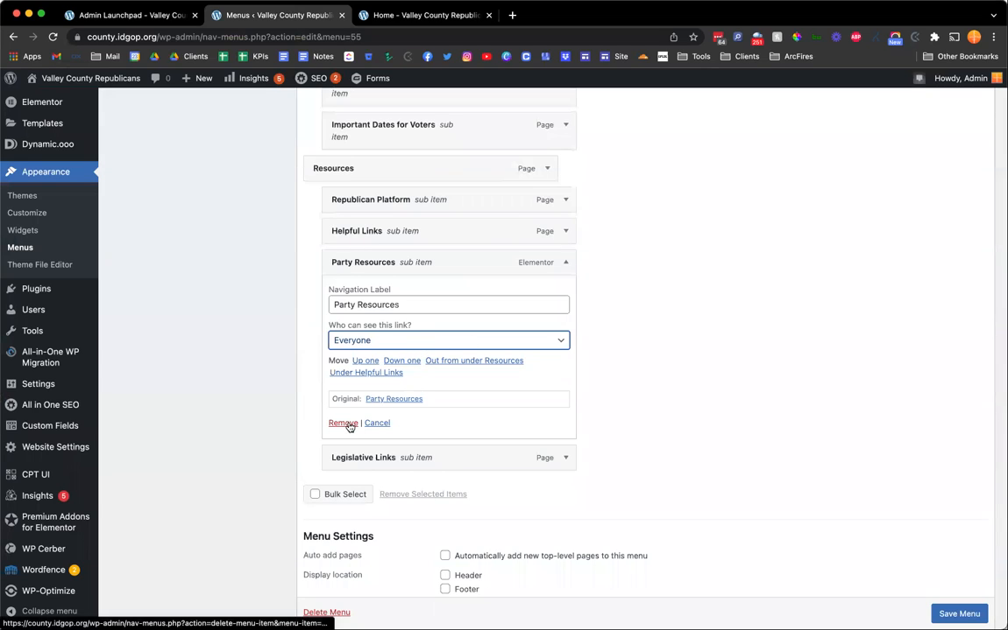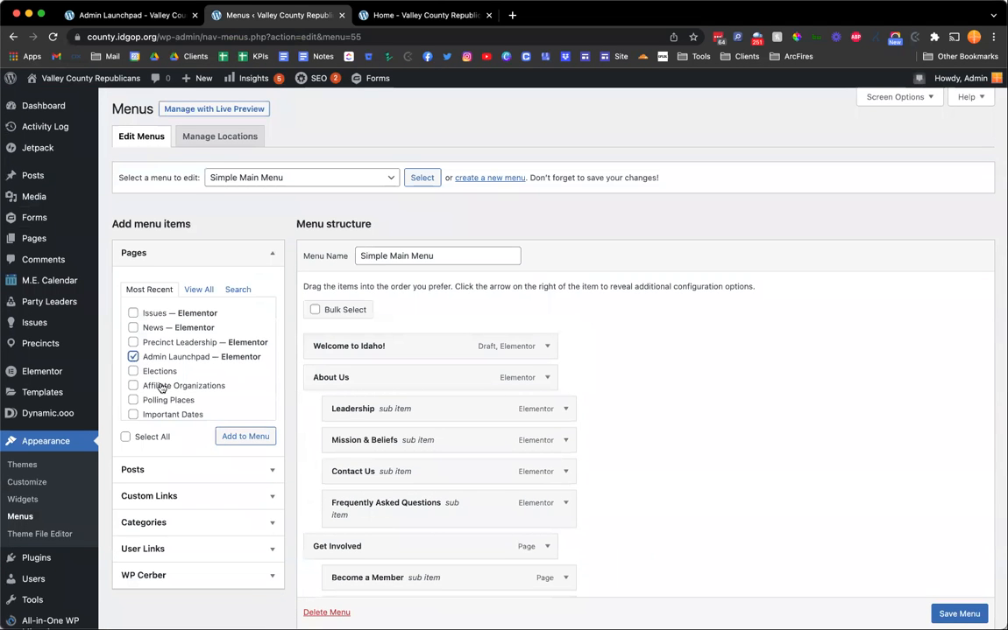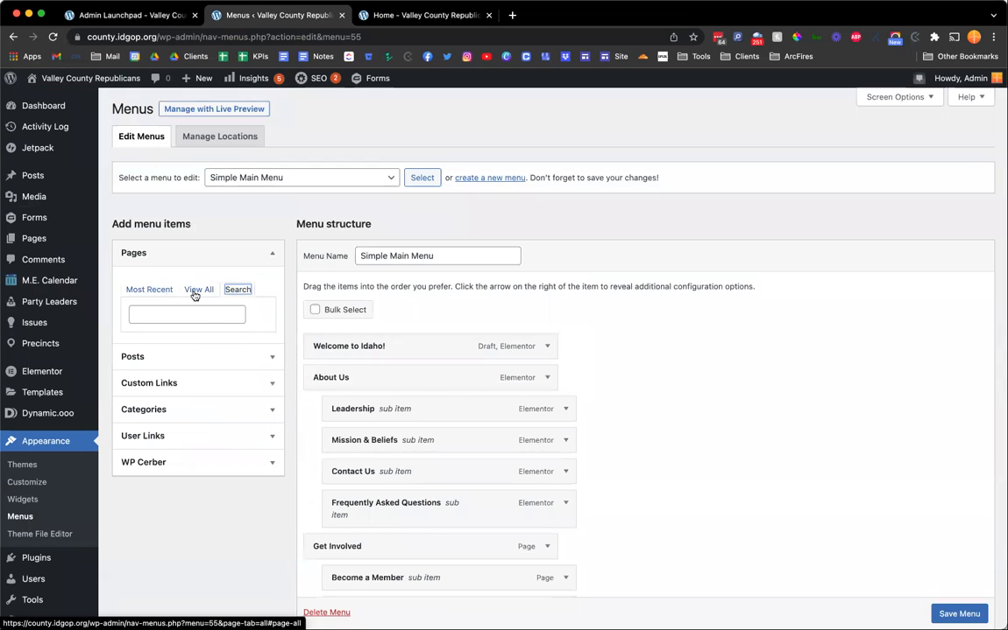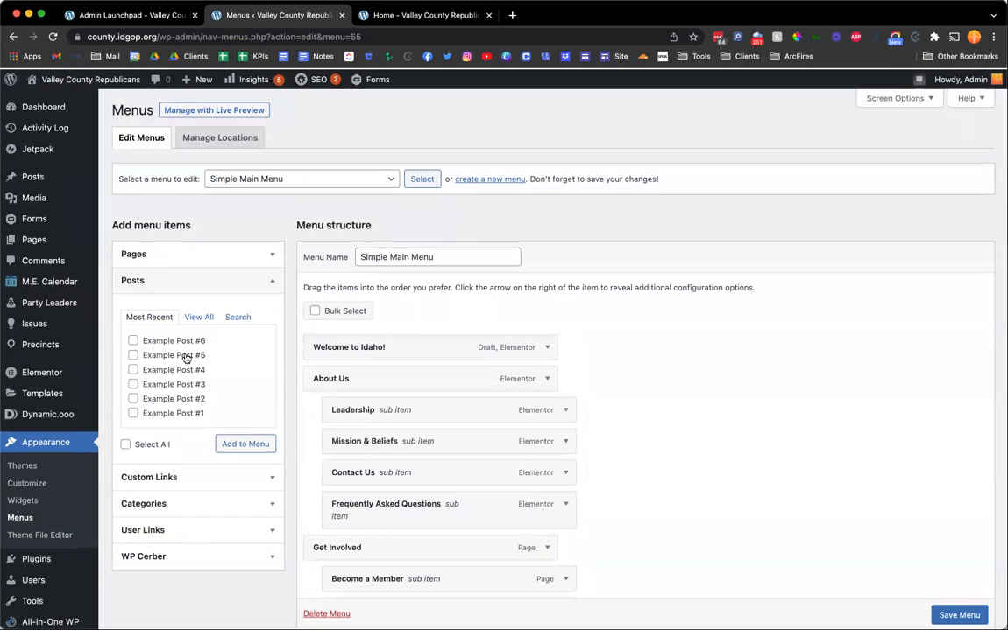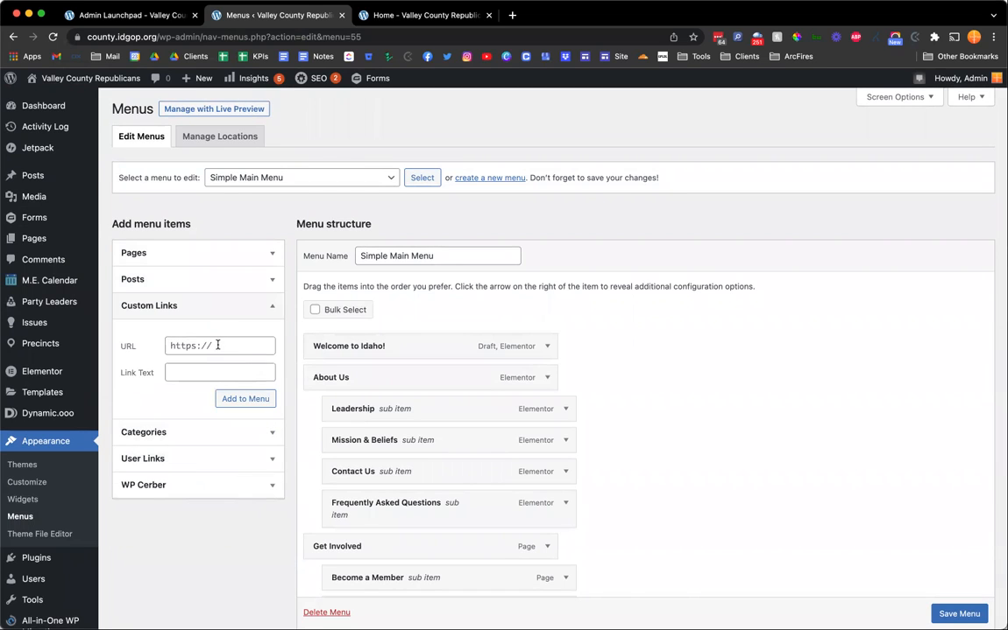You can remove this from the list right here, or you can add by selecting and adding to the menu. Most recent, view all, and search are how you can find your pages. If you want to put posts in your menu, you can do that here. You can also use custom links if you want to direct people to resources outside of your website, or maybe like an issues page or so on.